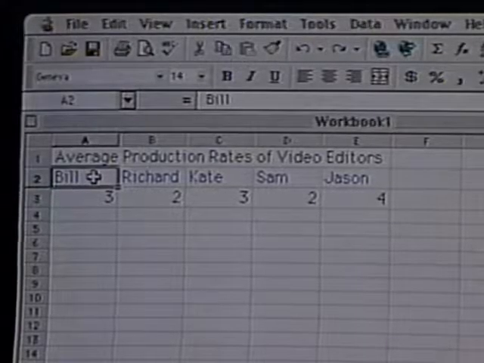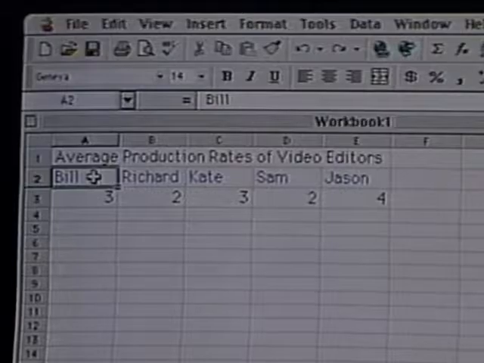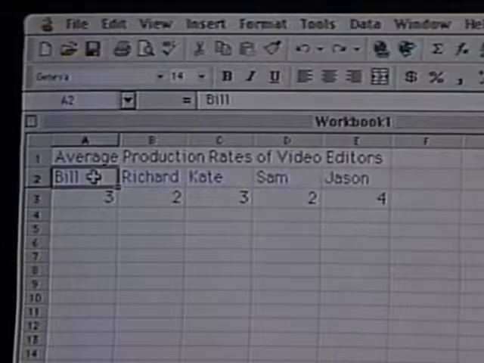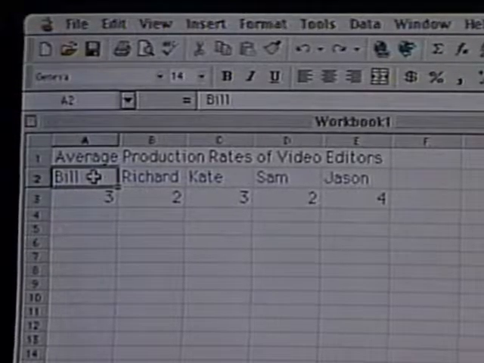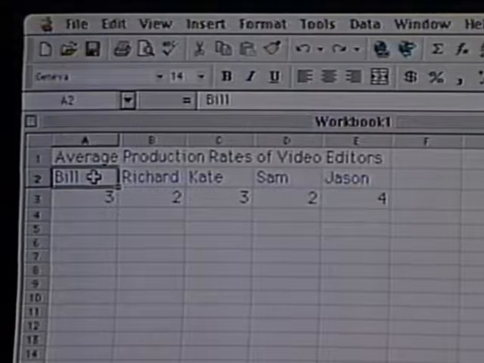Looking at our worksheet, we have the average production rates of video editors, the editors' names, and one set of rates. We'd like to specify the time period for each rate. This can be done by displaying the month in column A and scooting over the other information. What we want to do is insert a column.